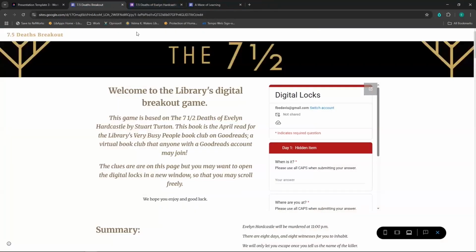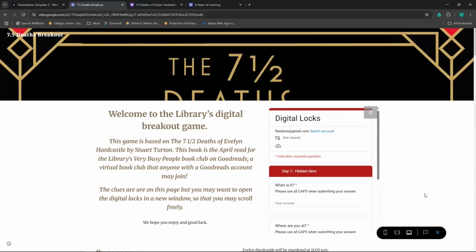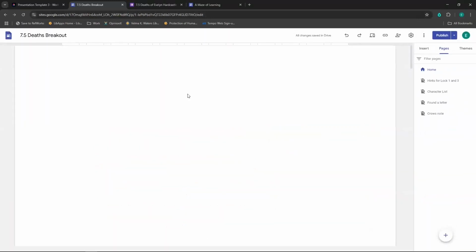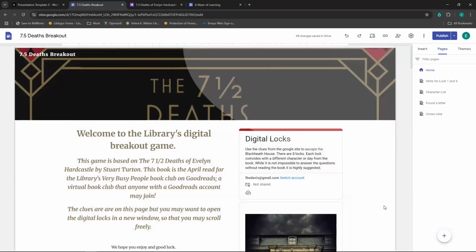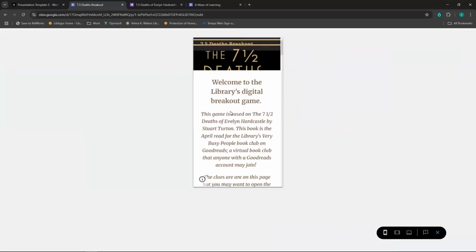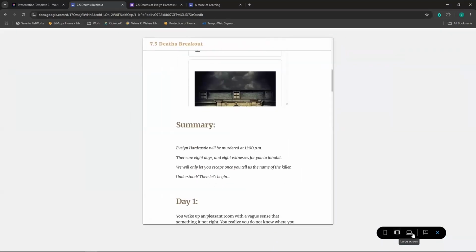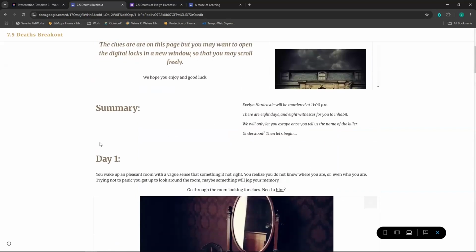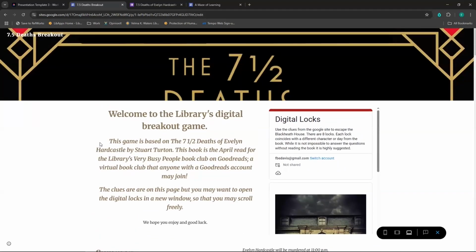Okay, I'm going to go back and exit this. What I really like about Google Slides is that you can also see what it looks like on the different formats, whether it be cell phone, tablet, or computer. So that will help with some accessibility issues.